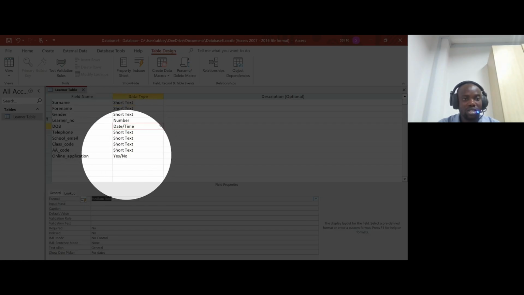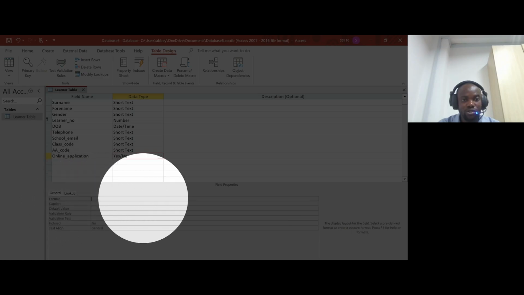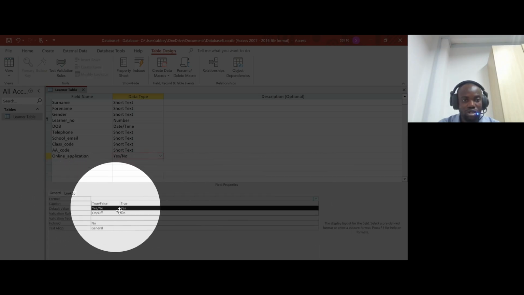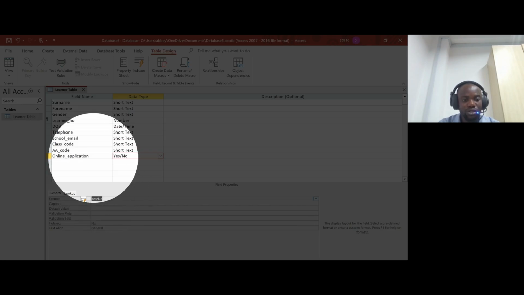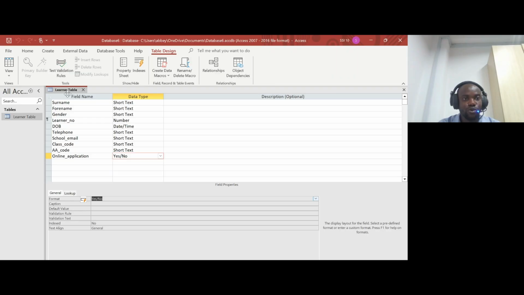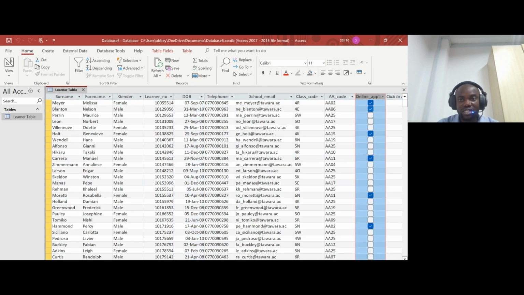And the last one is the online application. Come to the format here as well, and we need to change this one to yes or no. After that, you just have to right click, save your work, then right click and come back to datasheet view. You see our date is okay now, but the online application is not okay yet. It's still not yes or no. We need to change it to yes or no. Let's go back to design view, either by clicking here or right clicking. It's any of the two.